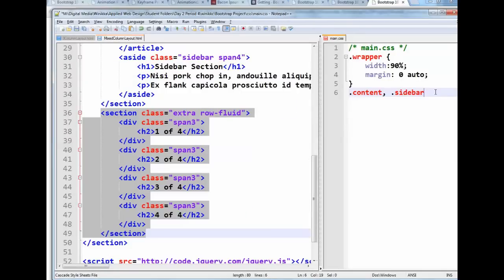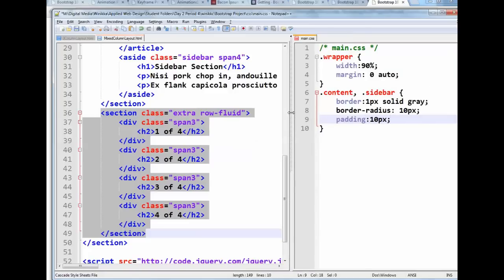And so what I'm going to do is I'm going to put a border around all of this so we can illustrate. 1px solid, and I'll just do gray for now. And then I'll do a border radius to round the corners out. We'll do a 10px border radius. And then we'll do a padding of 10px too. Move that over a little bit.